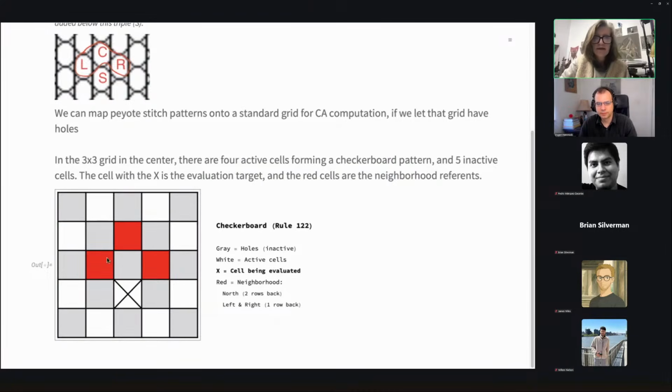And one can implement this computationally in a pretty straightforward way and leave these holes in the grid with just a different matrix representation, for example. You could represent those with threes or with nots. It doesn't really matter. The key thing is that we're only paying attention to every other cell in the grid. So it's a checkerboard substrate.